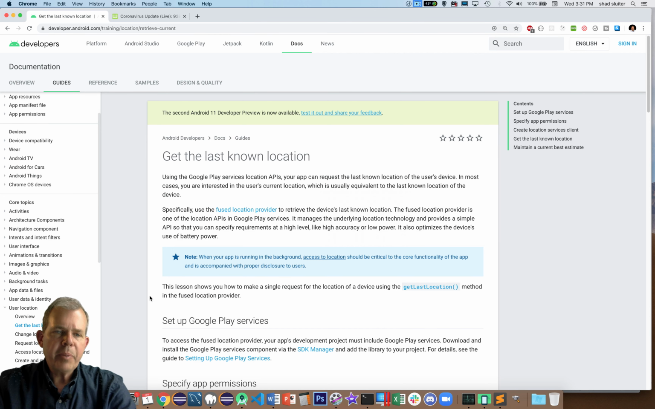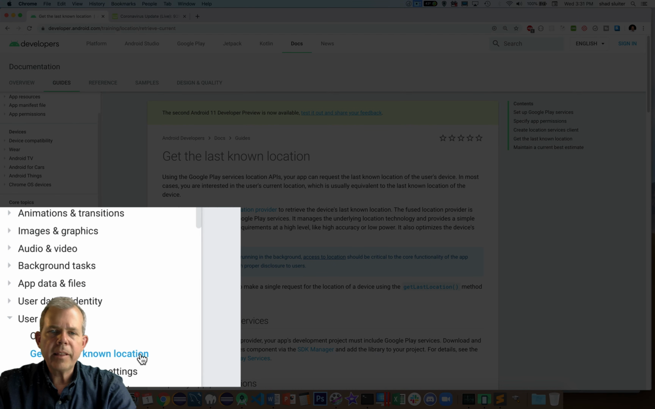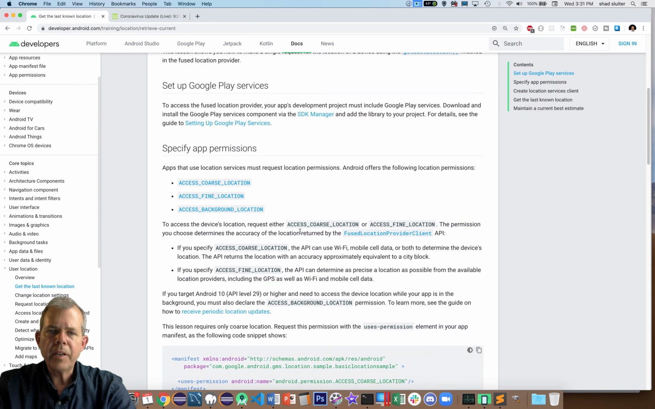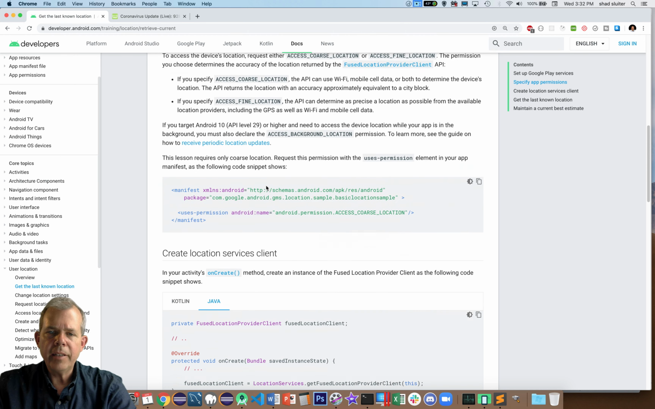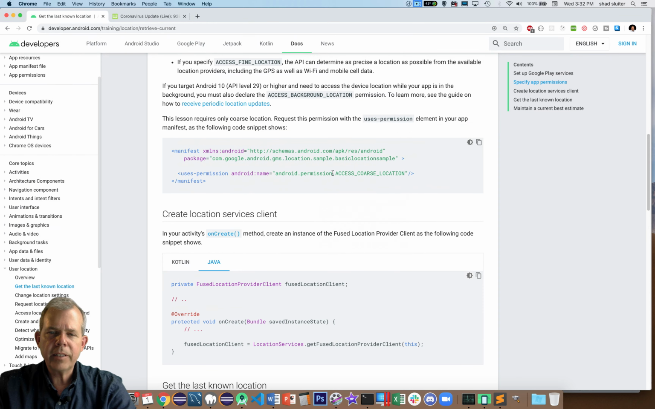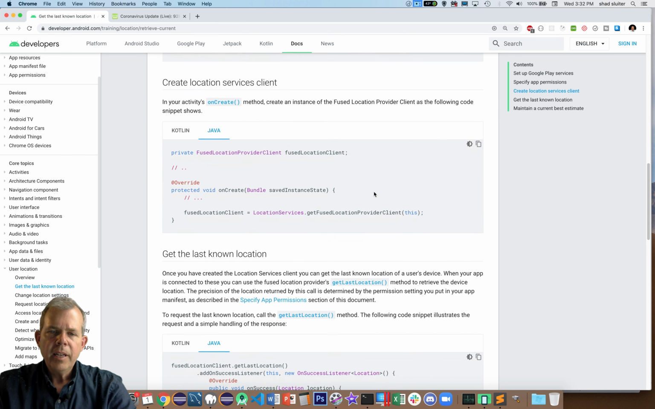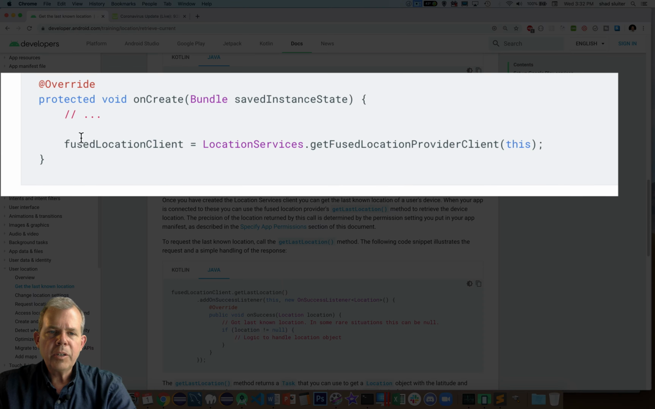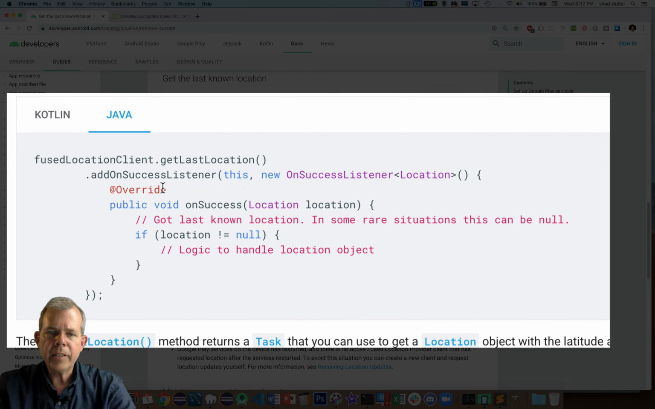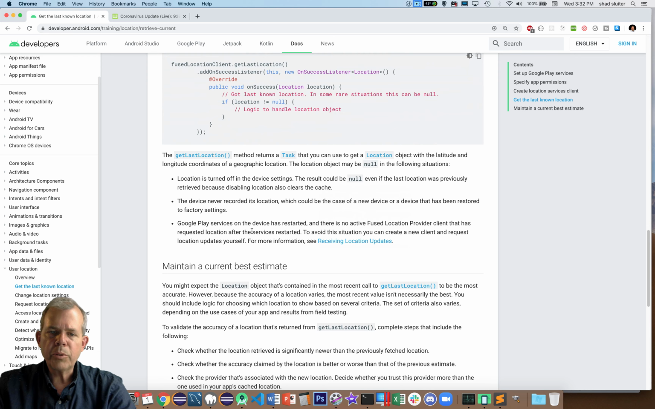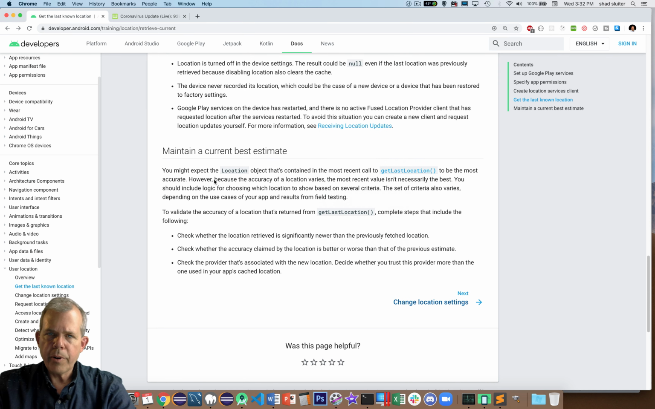So you can see that I'm at the page that says we're looking at get the last known location. Let's see if we've done any of this already. So it says you must specify your app permissions, and sure enough, we did that right here. They told us to use coarse location. I used fine, but mine's a little more accurate than theirs. Then we've got ourselves an onCreate. We created a location service, so we did that a while ago. We had this same function called get the last known location. So far, so good. Of course, that's just part of their instructions.